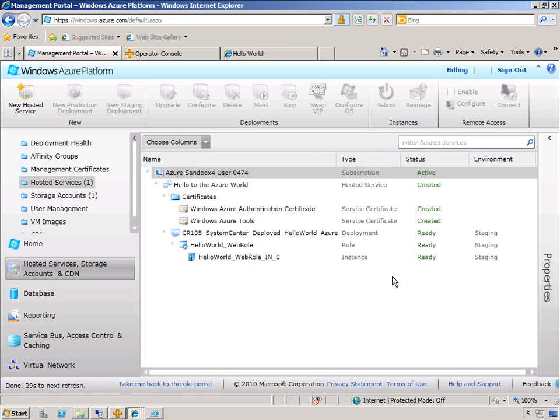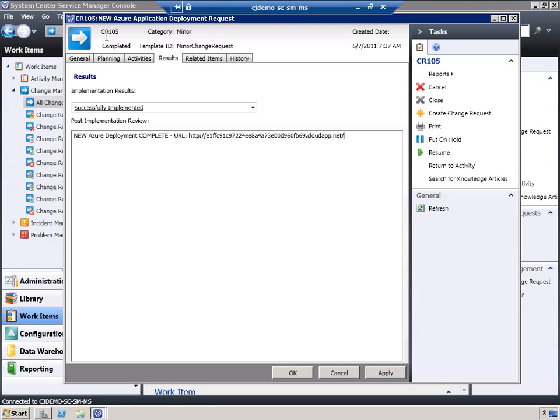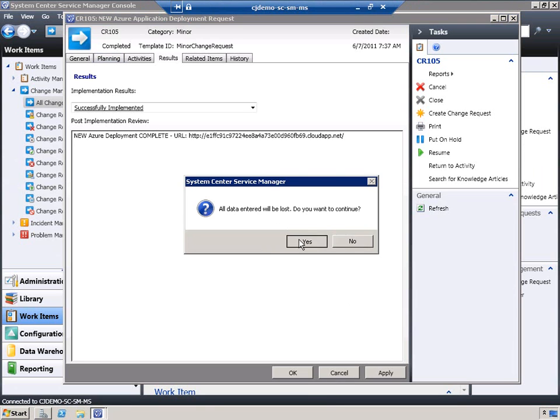So since this is ready, you can see CR 105, and if we go to Service Manager, it was CR 105, and obviously all of this was linked together. I didn't have anything up my sleeve there.